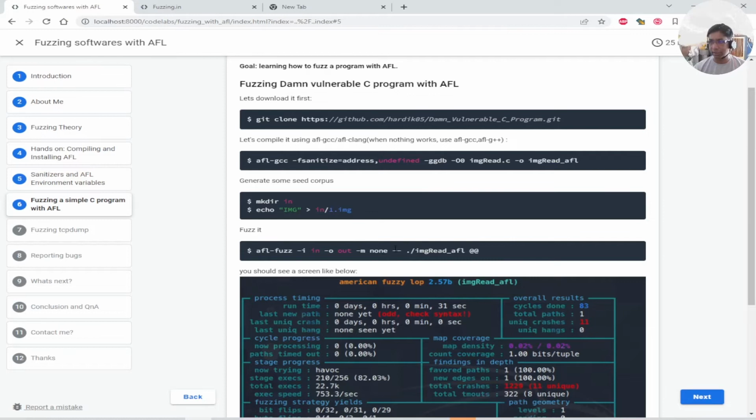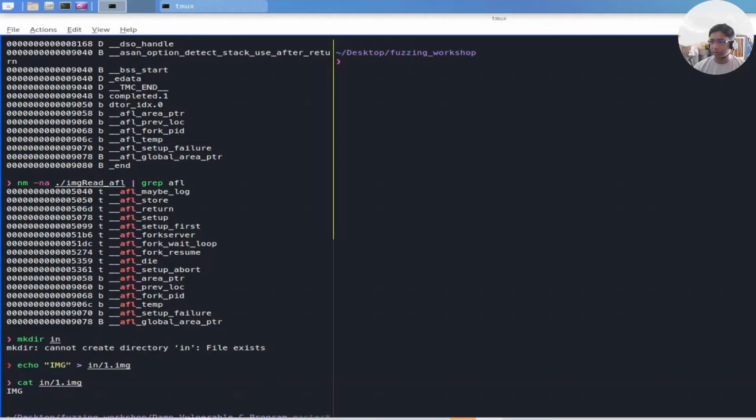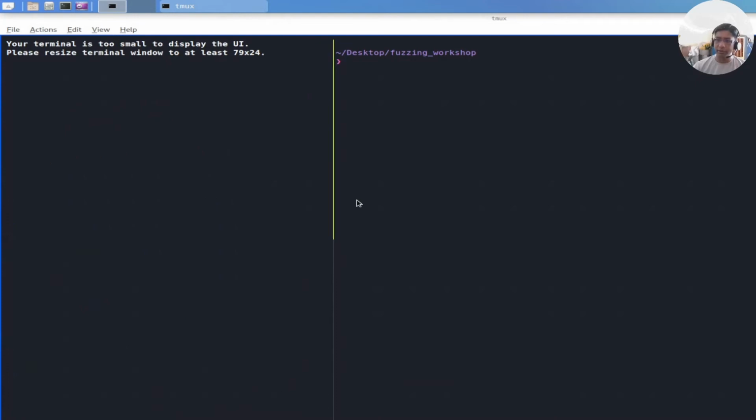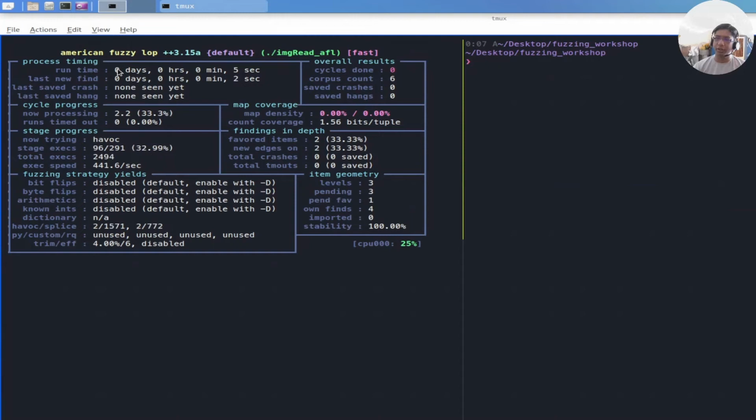And dash dash, so remember to use dash dash. What it means is that after this, the parameter will be passed to the binary over here. So our binary name is imgread_afl and @. What AFL will do is that at runtime, it will replace this @ with the file name. So let us copy this command and paste it over here and we will run it. You can see that it has started fuzzing our program, and you will also notice that there are various statistics it displays over here.